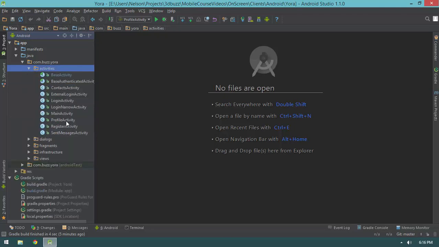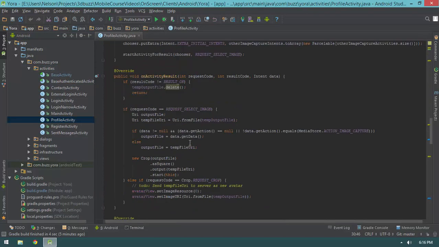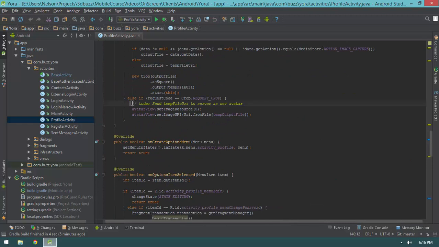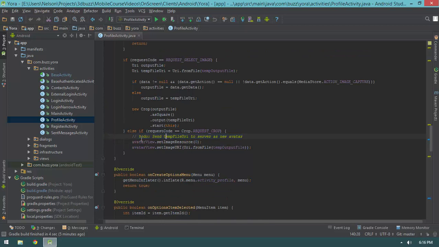In the profile activity, I want to go ahead and write the event for the send temp file URI to server as new avatar. I want to go ahead and write this code, basically. So to do that, I need a request and a response class. I need two classes that are tied to each other, and they both have to do with the profile, and they both have to do with our temp file URI, uploading images.